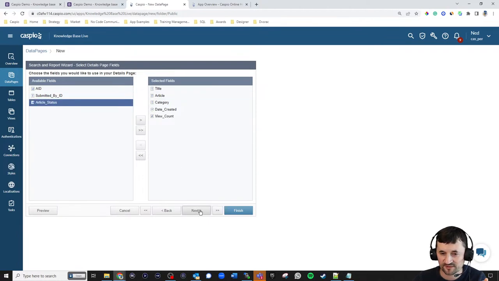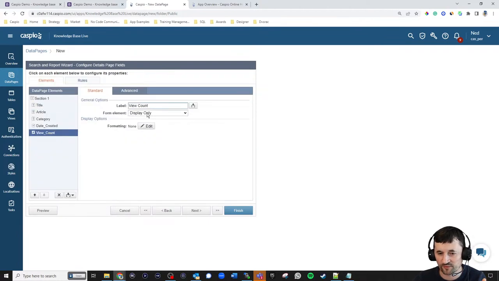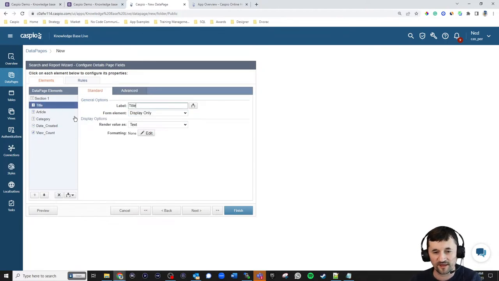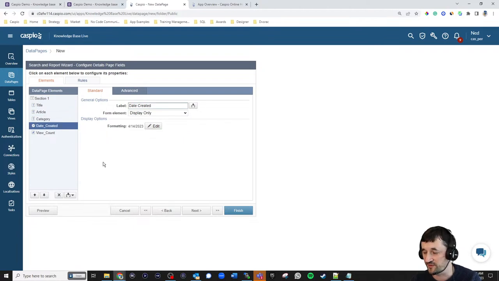So let's hit next. For view count, what you need to do is just say page view increment. This is built into Caspio, which means that each time somebody looks at that details page, it's going to create one increment, plus one. It's going to add plus one in your table. And these are all going to be display only, right? I don't want anybody to be able to edit this information. It's all going to be display only.